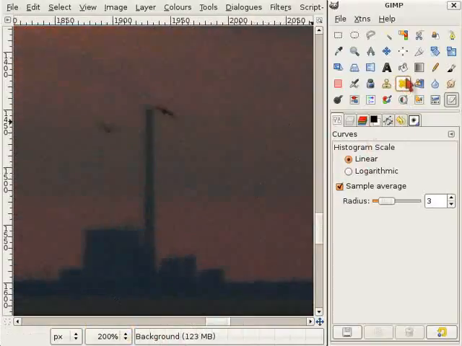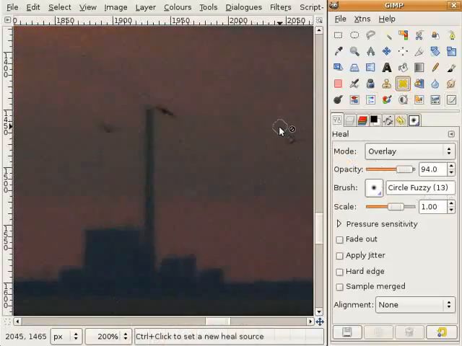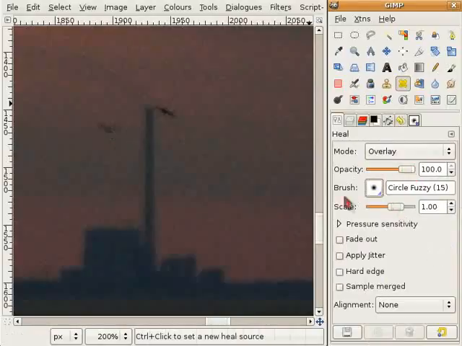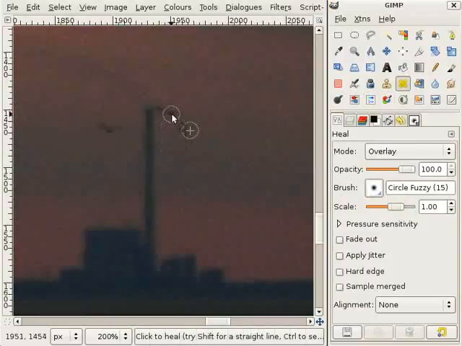So I pick the healing tool. It's a suitable size. This will work, I think. Oh, here, opacity on 100%, and perhaps one step larger. This is okay. Now I select an area where it is similar to the stuff I want to clone out, click on it, and click on the parts of the bird I want to remove.